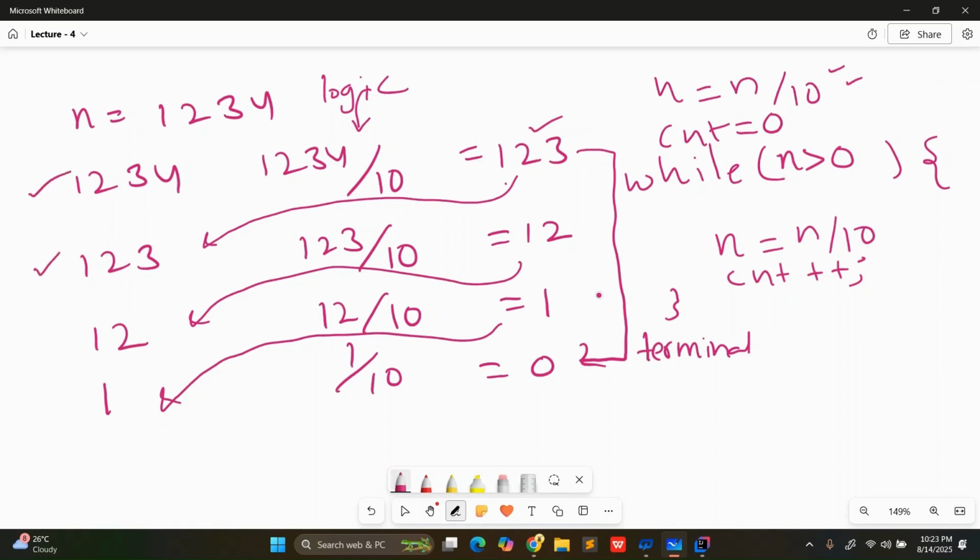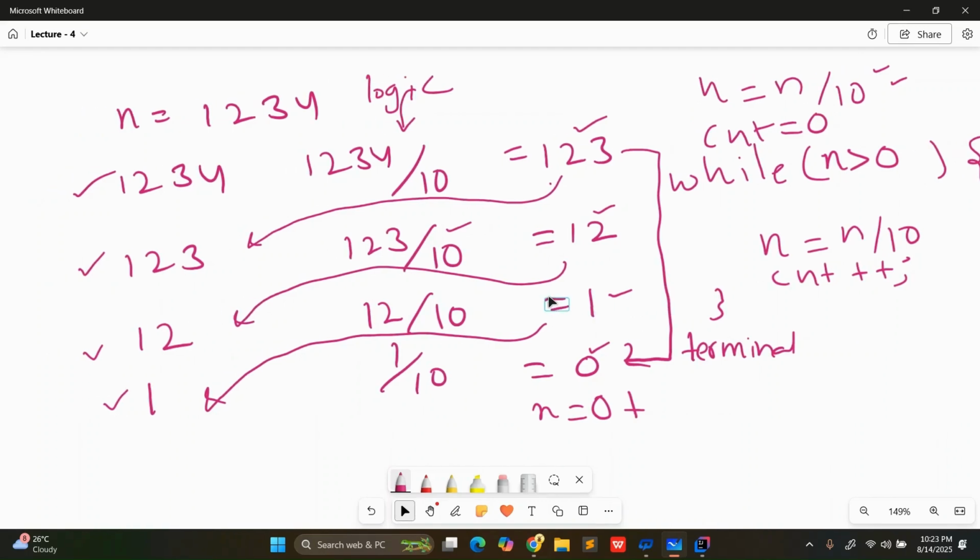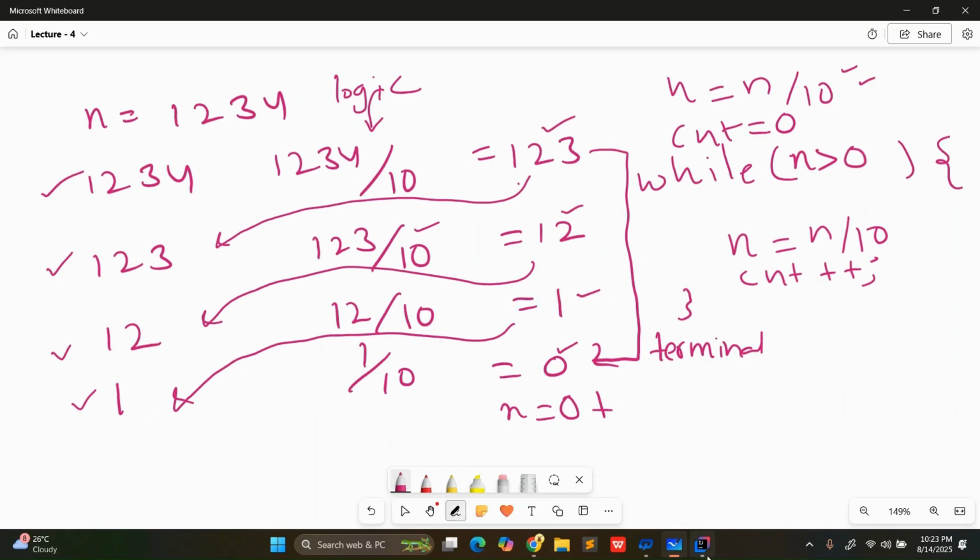Iteration number 1. In the next iteration I check 1 2 3, are you greater than 0? Yes, it is greater than 0. Performing the operation, incrementing the count, got 1 2. In the next iteration you find the number 12 which is greater than 0, doing the same operation. In the next iteration found 1 which is greater than 0. Doing the operation, at the last you find that the number n has reached 0, which terminates the loop. And you can simply see that this is how we can count the number of digits in a given number. Let's code it up.